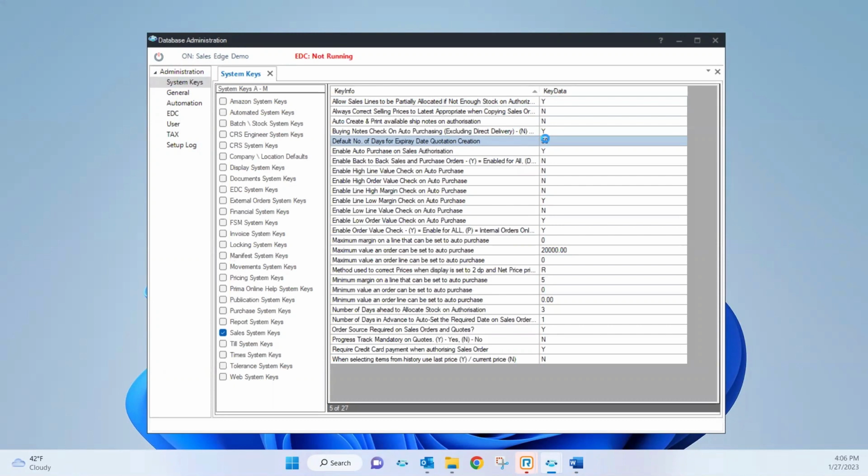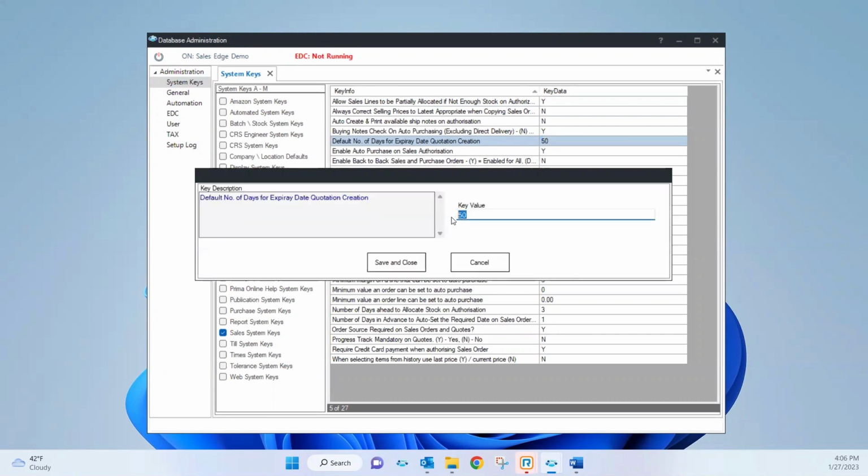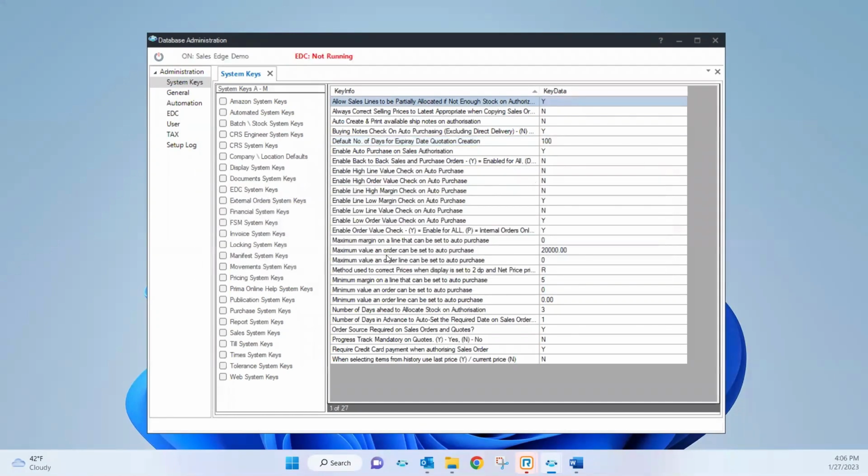If you double click into here, you can then just update this to a number of days of your choice. And obviously that just ensures that your quotes stay active and live for however long you need them to.